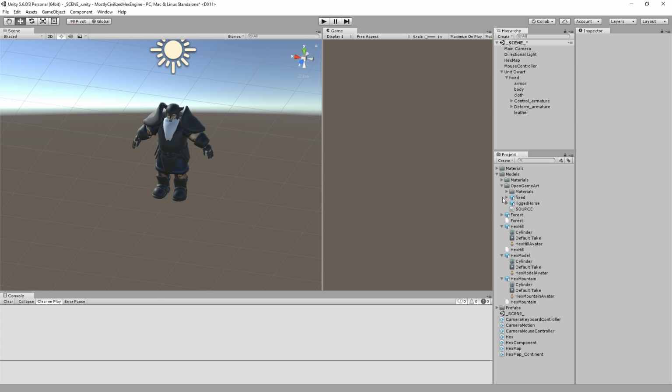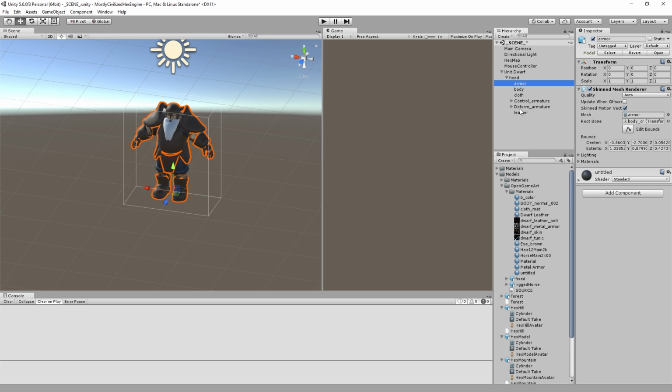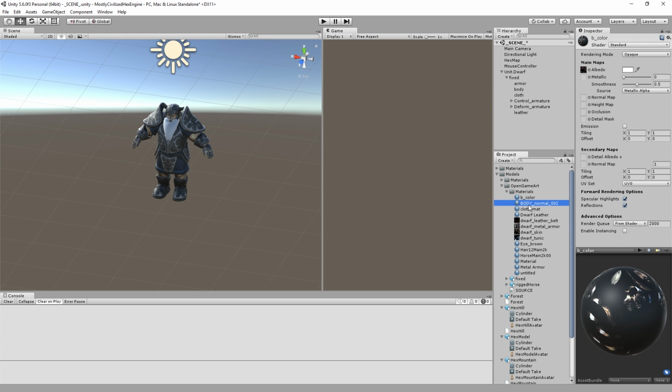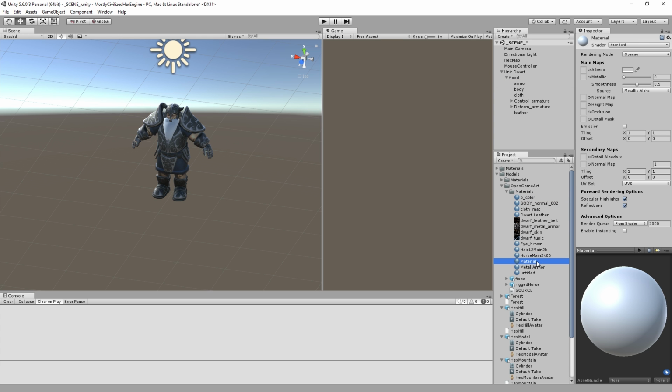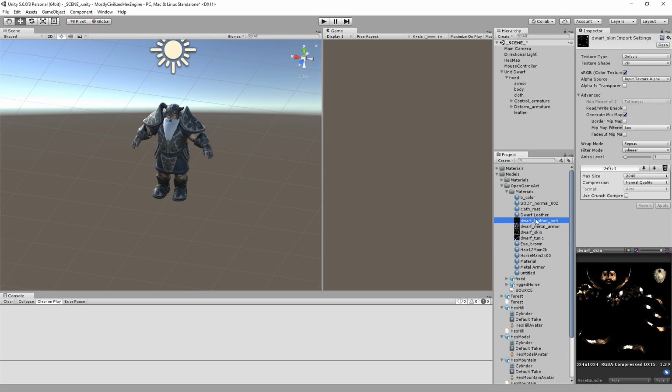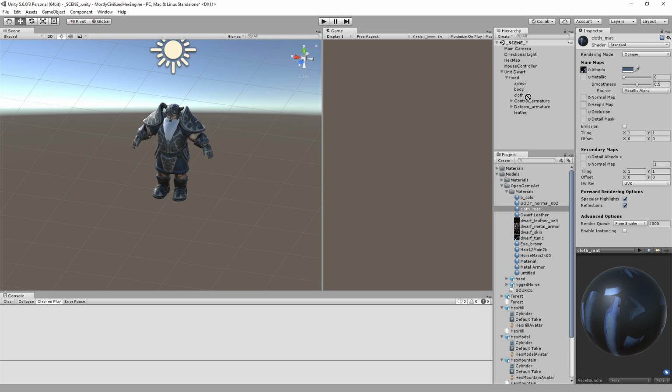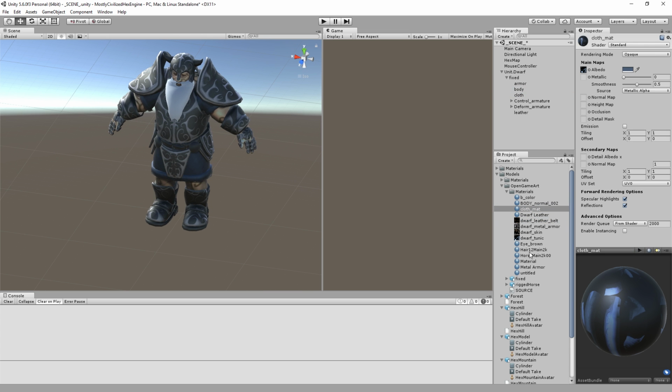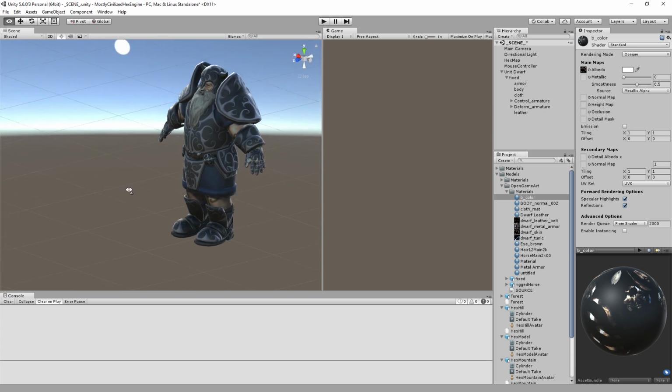Also, I have some materials that I have previously set up just to make this look a little bit nicer. Metal armor goes on armor. What else did I call you? I mean, these are the textures, but these are not the materials. What did I assign you to? Cloth mat? Okay, there we go. Cloth over there. Body. There we are. I think, did I miss something? Oh, leather, I think. Dwarf leather goes on leather. There we go. Doesn't he look fancy schmancy?